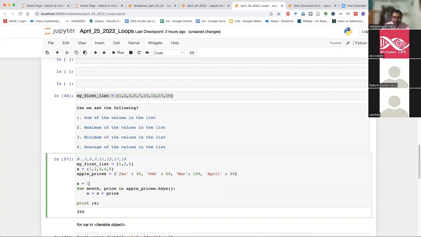Since we are doing this sum, sum always starts with 0, right? Either in your list you have a negative number or whatever, you will add up that negative number. Doesn't matter. But you always start with 0. But for multiplication, you always start with 1, right? Great.